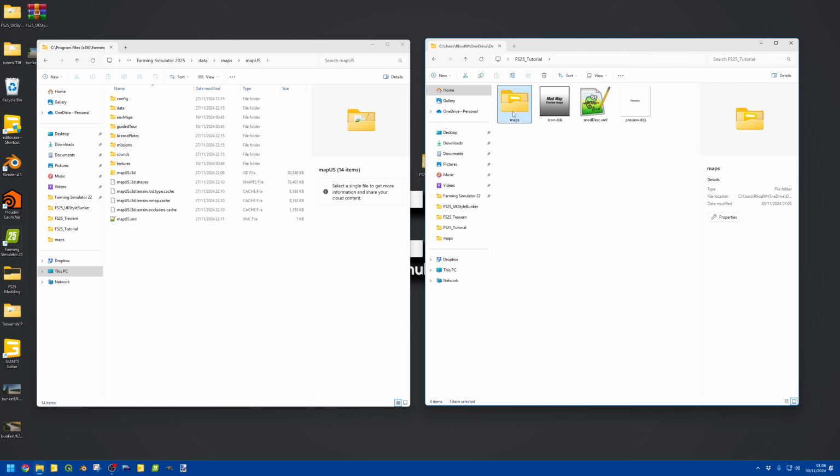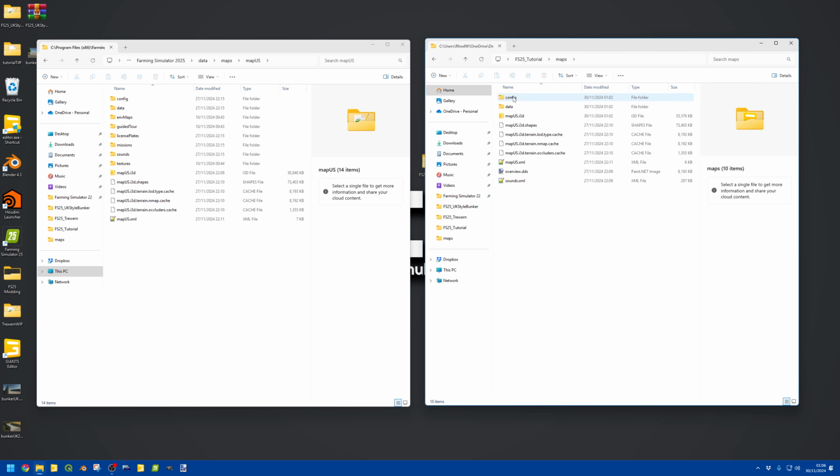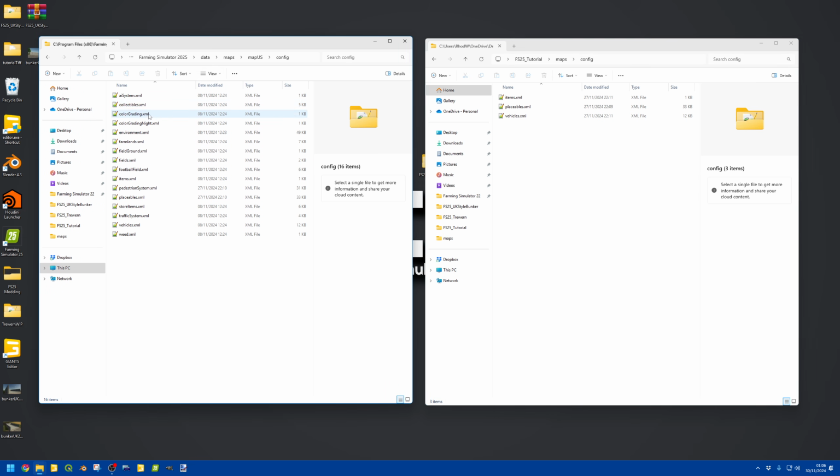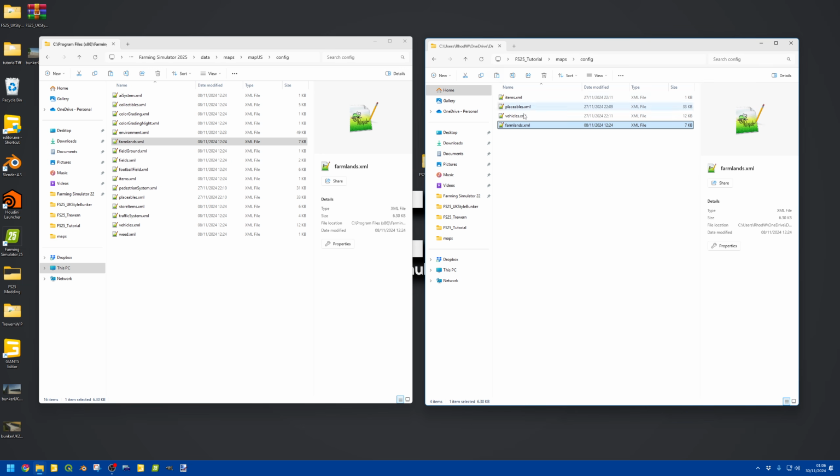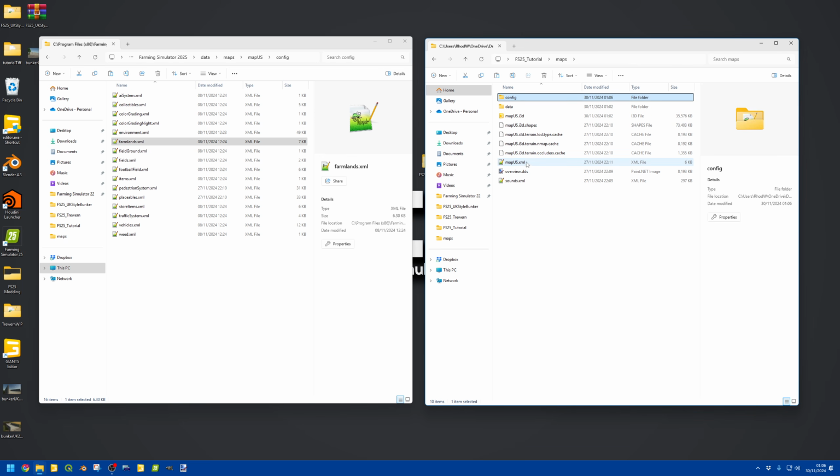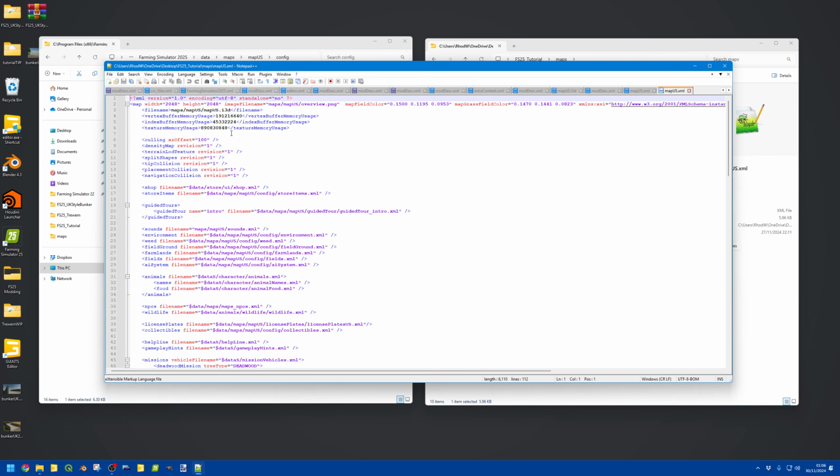Okay. Now we can go back into our maps folder and then open our config file. Now we need to go into config in our map directory one. Go in and select Farmlands. We need to Control C, or copy, here into here. Either press paste here or Control V to load it in. Now you can go back to our map US XML.